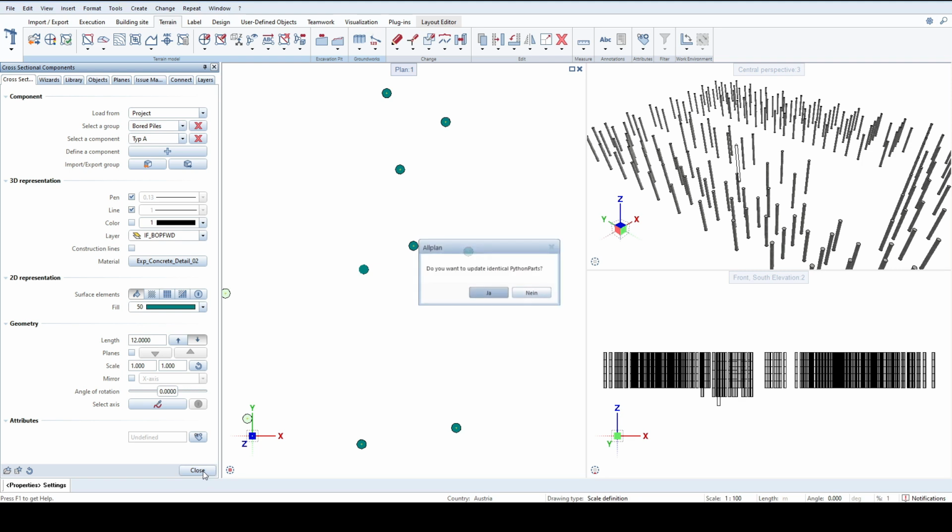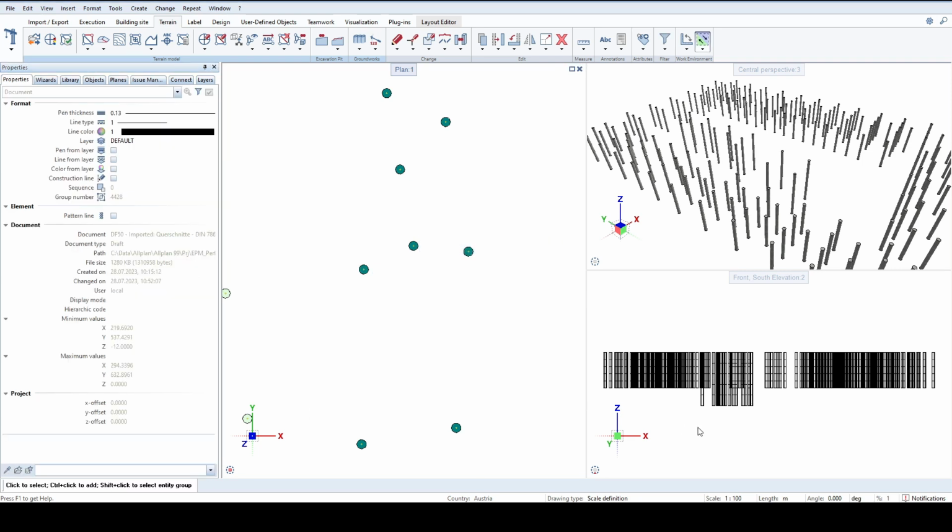When closing the Python part, we are asked if the identical Python parts should be updated. By clicking Yes, all components with the same cross-section, representation, and geometry properties are updated.